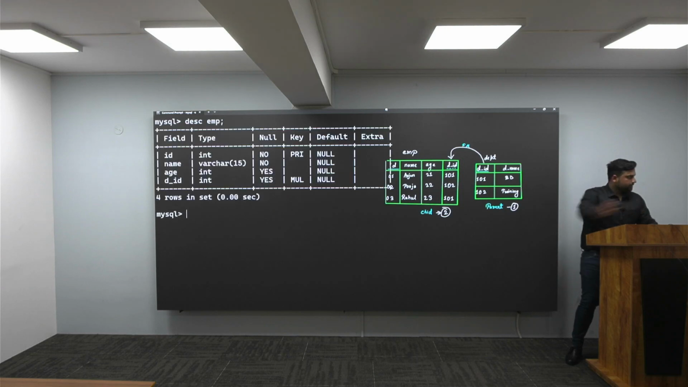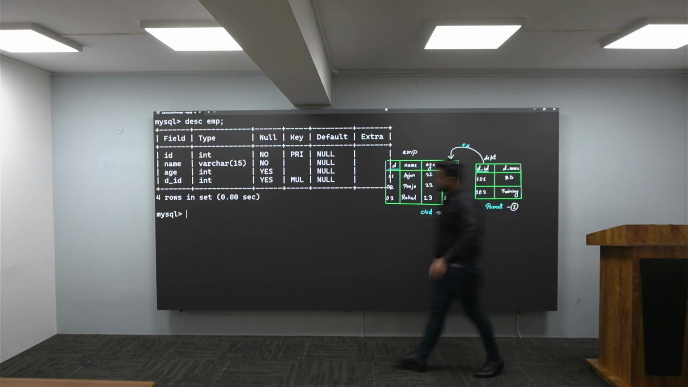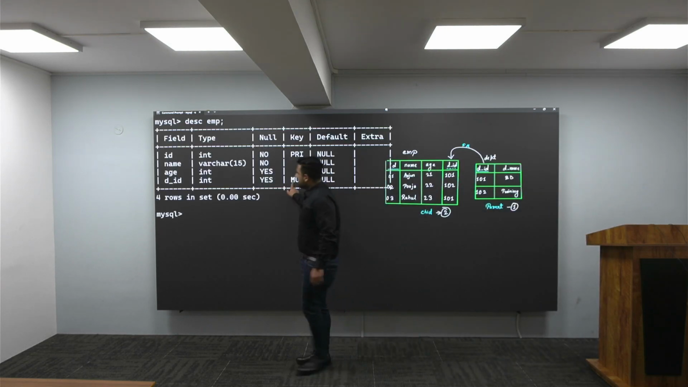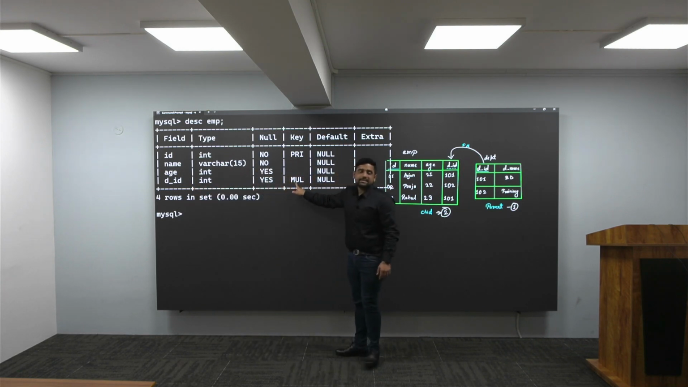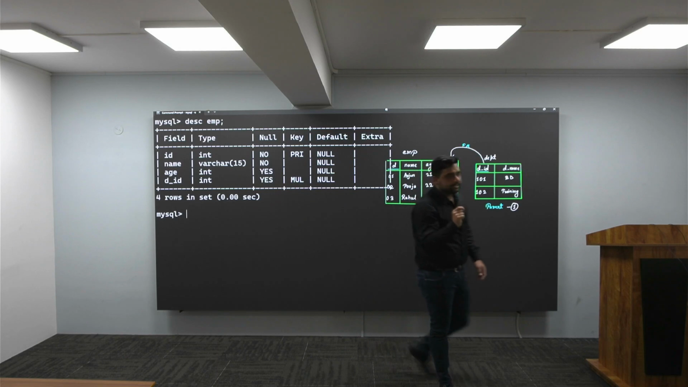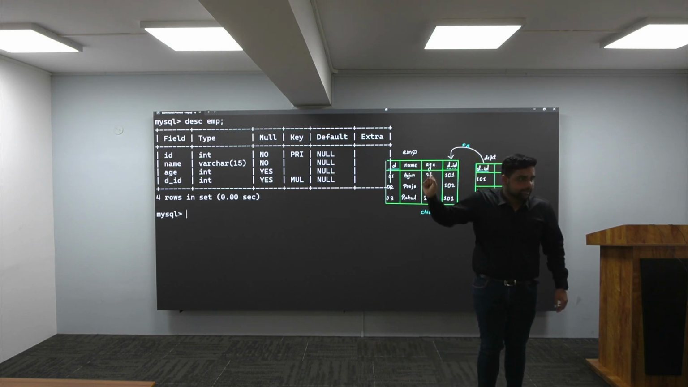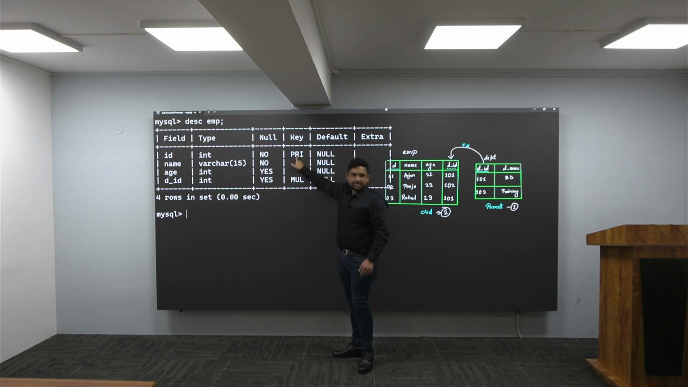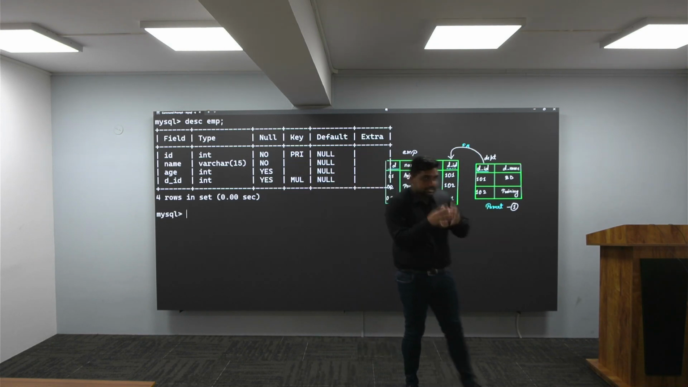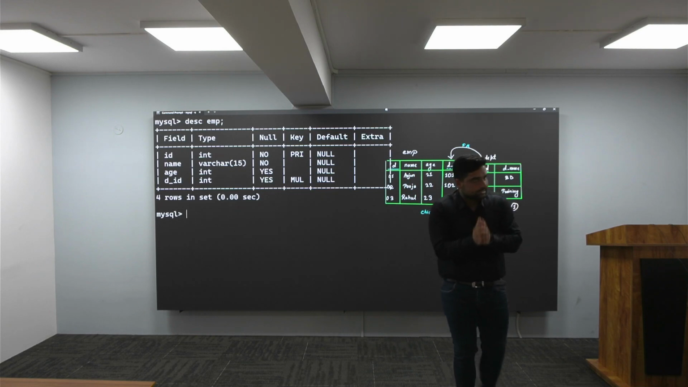DESC EMP. Now please focus here. In our department ID column, this is giving MUL, and this is the representation of a foreign key when you describe your table. And this is the representation of your primary key. PRI, when you describe your table. And the proof of values you will understand in the next session.